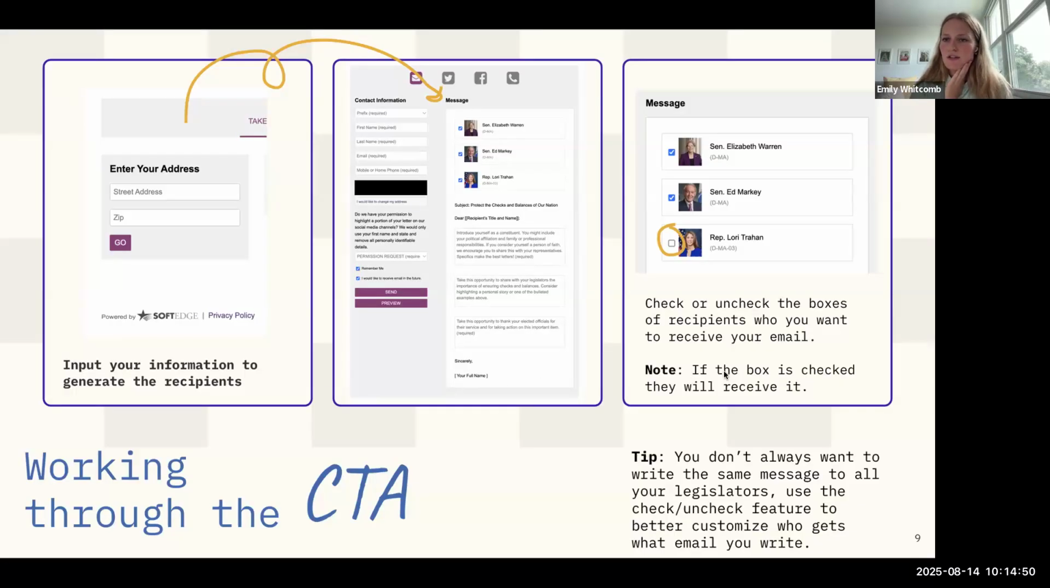This right-hand side is just a little note. Sometimes you might want to write different letters to different legislators, or have a different message for one of your senators or representatives compared to another. So you can fill out a CTA as much as you'd like to. The way to make sure that you change the recipient is just by checking or unchecking the little box next to their picture. If you do not want to send the letter you're about to write to a certain legislator, you just uncheck their box.